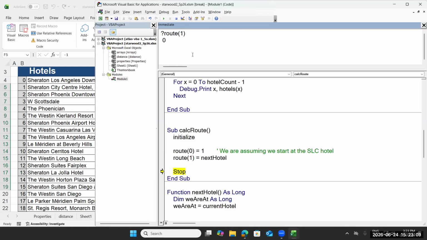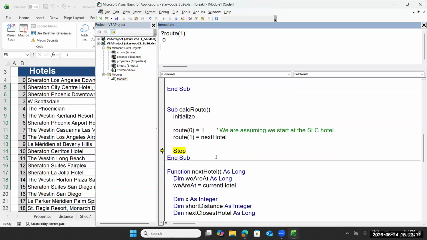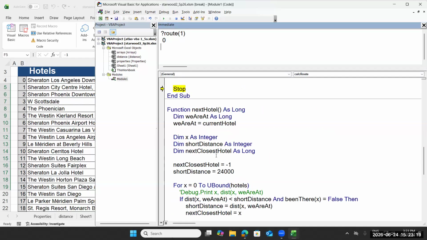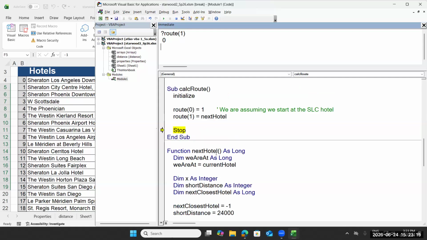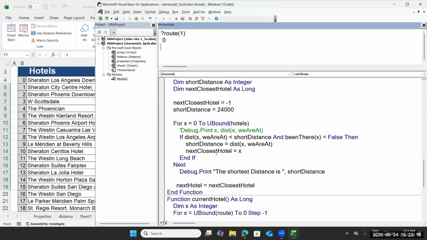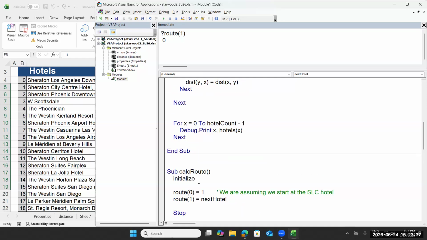route 1, 0. Wait a minute. Is that what you guys get? You got 7? What's up with that? You got it right and I got it wrong? Let me check, I probably misspelled something. Next closest hotel. You got 7, -1. Next closest hotel. Let me just make sure I spelled this right. Next closest hotel. And let me run this one more time.